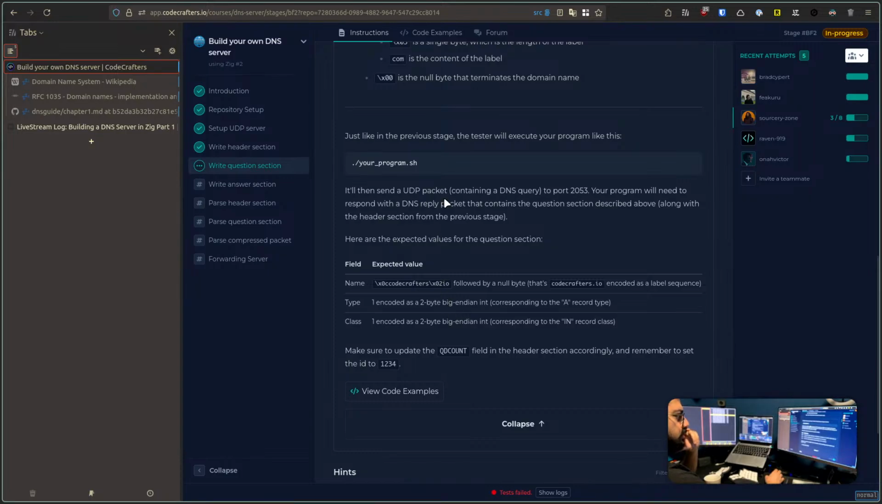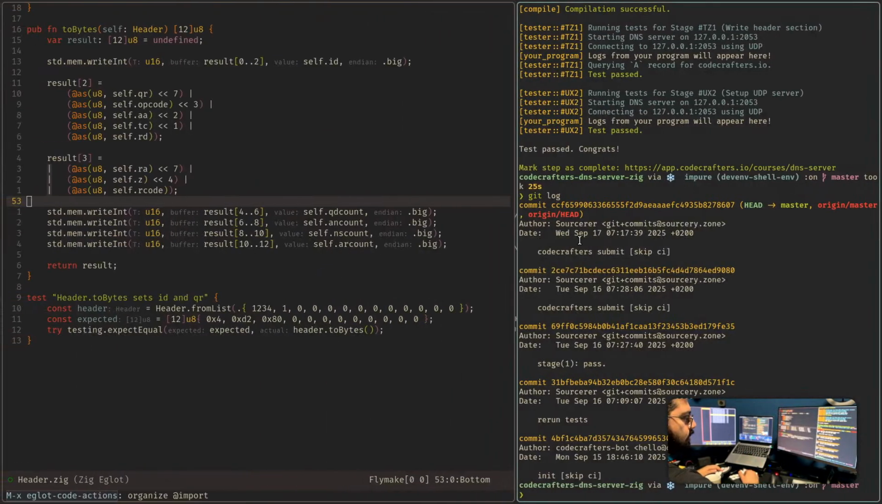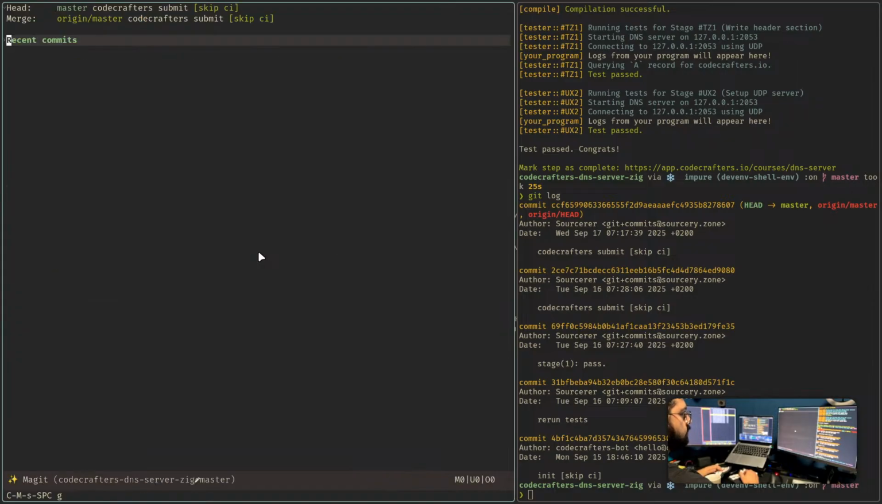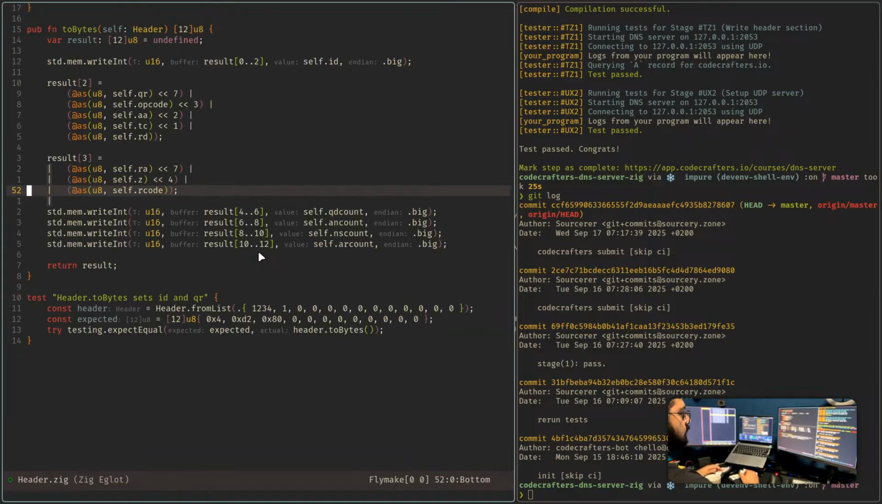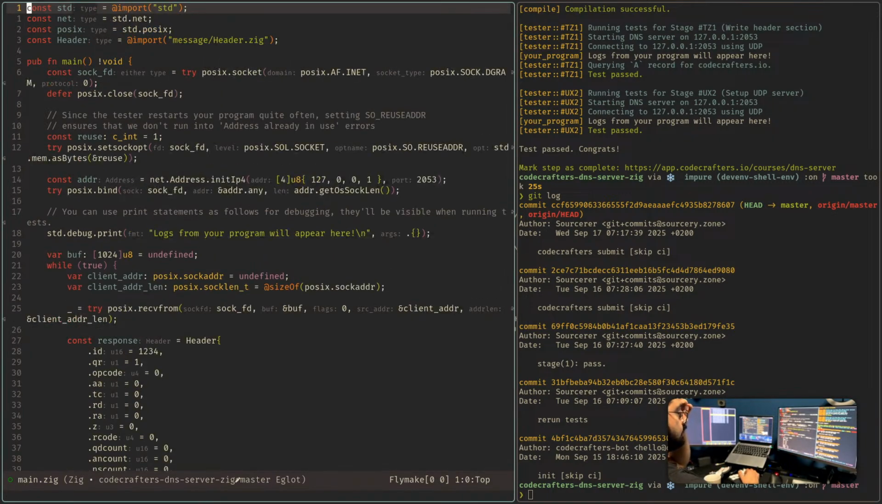Okay, can I brute force it doing that? Just like I just said, the tester will send a UDP packet, and your program will need to respond with a DNS reply packet that contains the question. Here are the expected values. Okay, let's try it because first my git is clean. Open it.